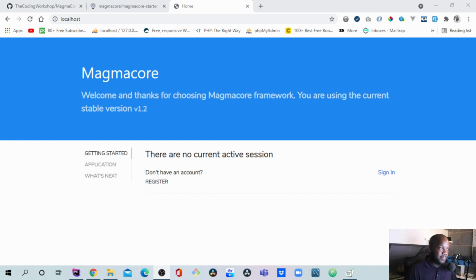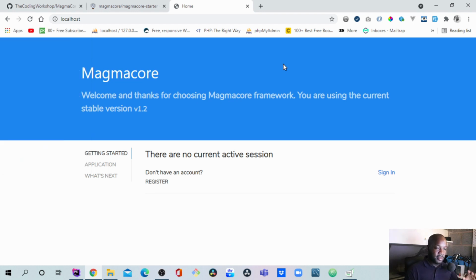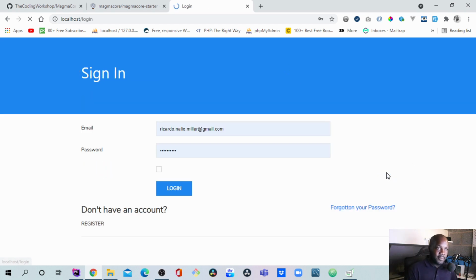signing in. If I can find my pointer. Sorry, I'm using two different screens there, and it's not a great experience at the minute, but persevering. So signing in is our login page. We're going to be creating this.